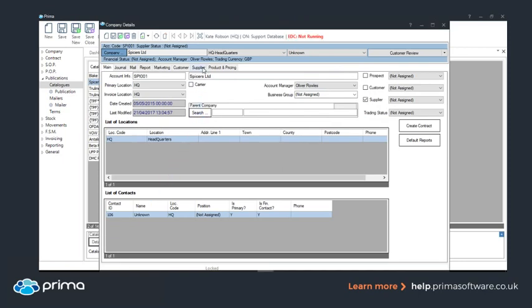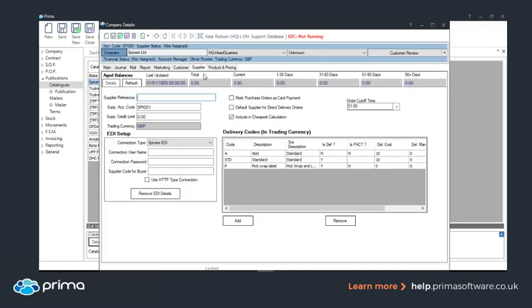So if I just navigate to the supplier tab here, what you'd do is you'd enter your Spices account code in here. If you've got your supplier reference, these are the non-EDI fields. However, the EDI setup is down here. So what you do is you'd select the connection type, for example, whichever supplier that you're using. In this instance, it's Spices. You'd enter your connection username and you'd also enter the password.